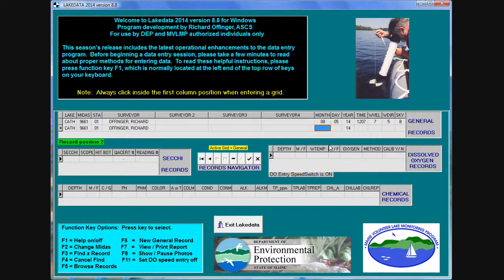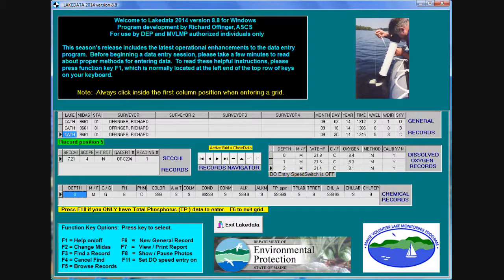Now, at this time, I'm going to pause my video, and I'm going to enter several additional records, and then I'll talk about how to edit records and browse records. Okay, I'm back, and as you can see, I now have 5 general records entered. We're at record position number 5. And the active grid is the chemical data grid. And that's because I have entered a chemical record, 1 chemical record. There's also 1 Secchi record and 2 dissolved oxygen records.